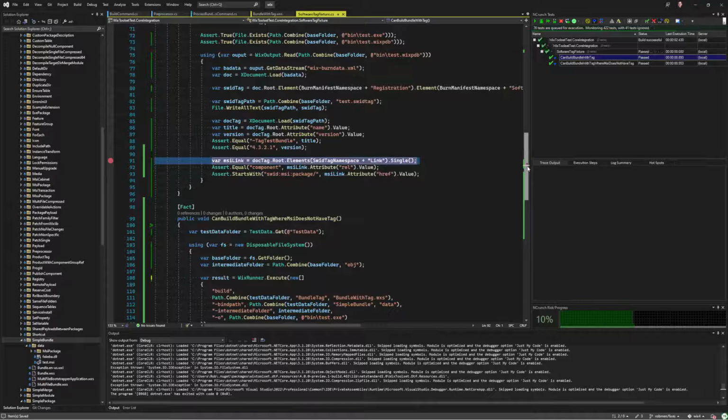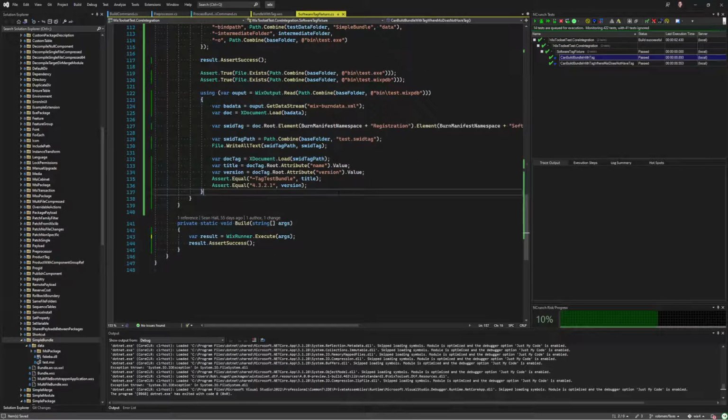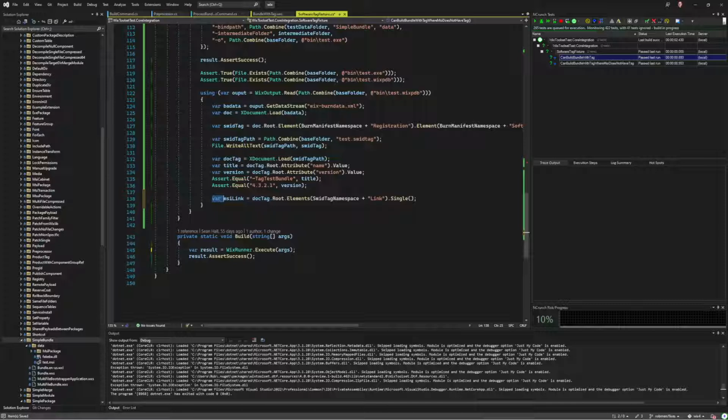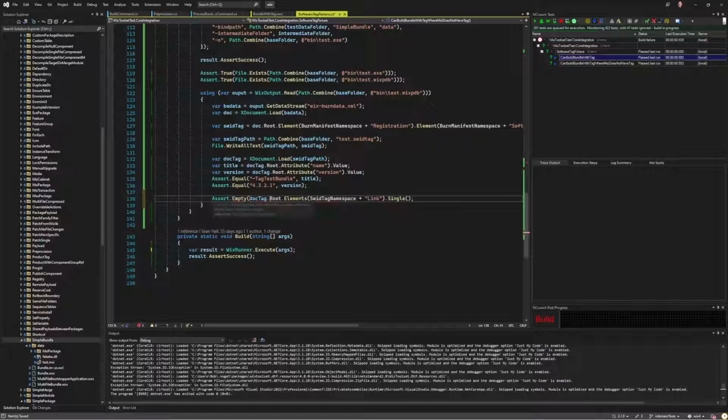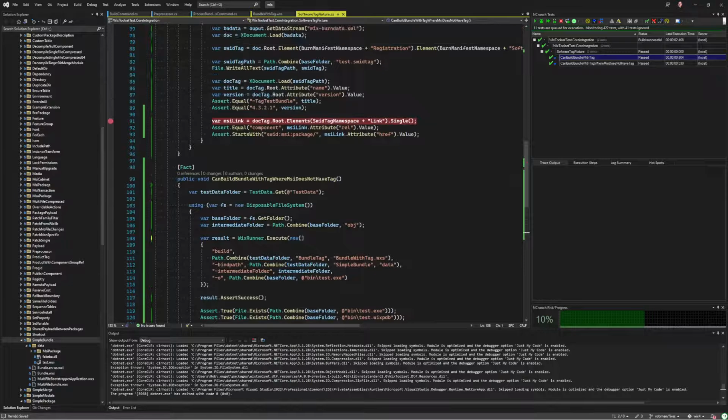Let's grab this again, put it here, and we want to say assert empty, not equal, empty. There, that was too hard. And not single, but everything. Boom. So we want to validate that there is no link to the MSI. There. Now we validated both directions.